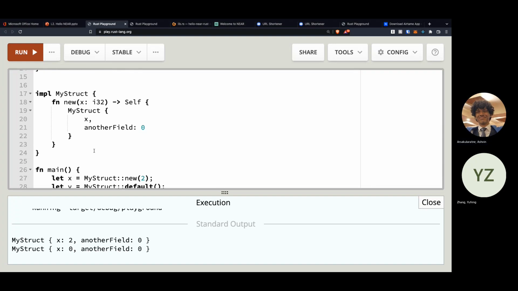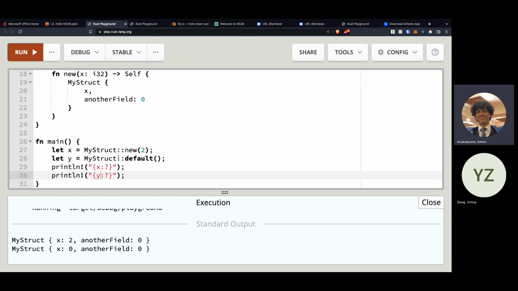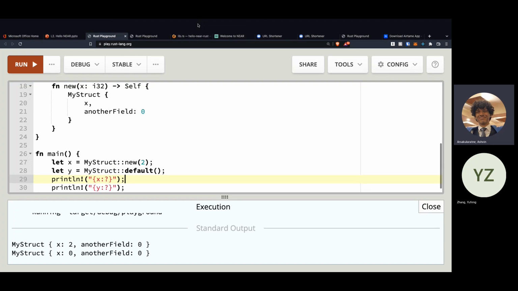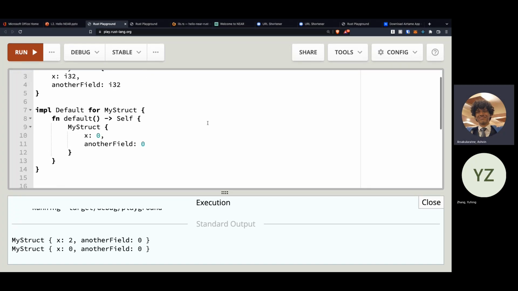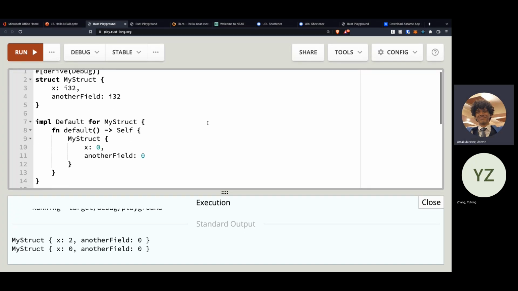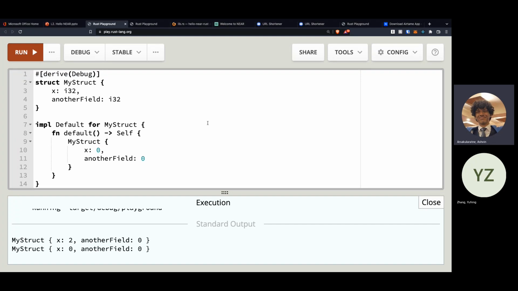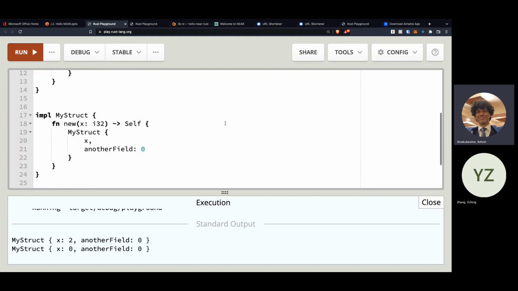The colon question mark. Yeah. So when you're displaying stuff in Rust, this thing means display it. Colon question mark means display it in debug form. So it'll just display a format used for debugging, right? Yeah, basically that. Cool.